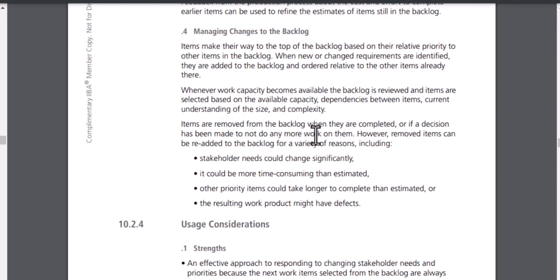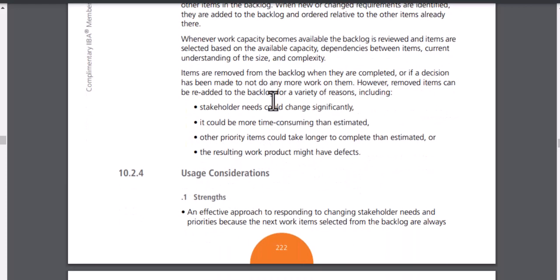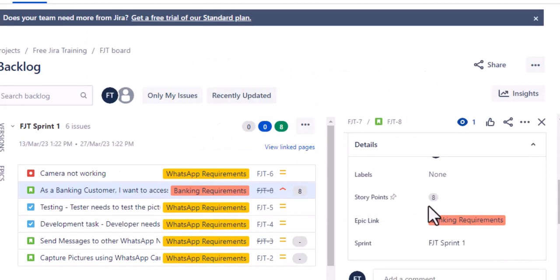So it is given here. Either you can complete it, or you have a decision that you are not going to work on that item anymore. It depends upon a few things: whether other priority work items could take longer to complete than estimated, or the resulting work product may have some defects. For example, you create a product, and during UAT testing there is a large number of defects. Then the priority is to fix those defects, right?